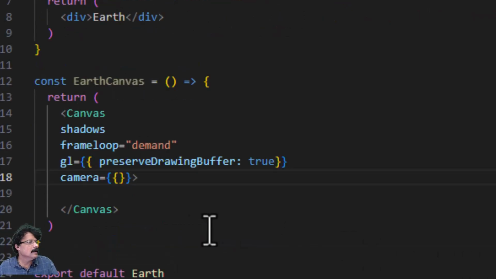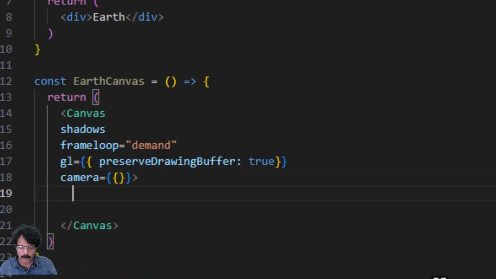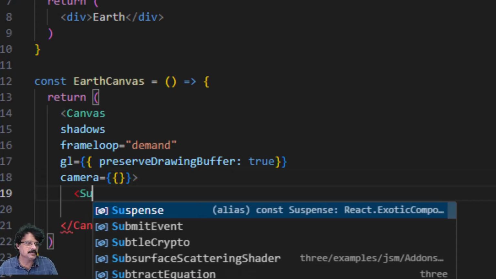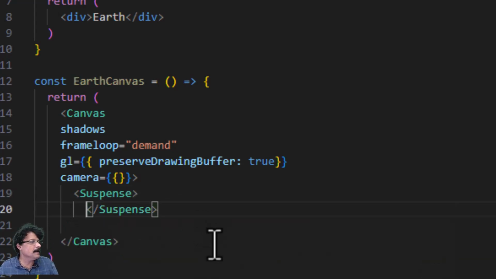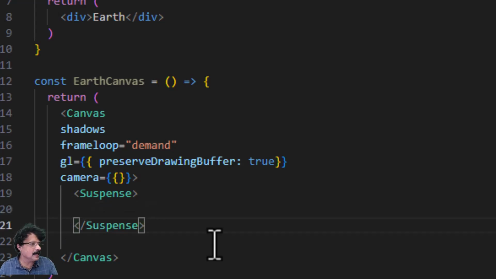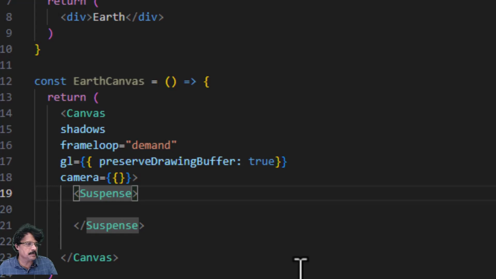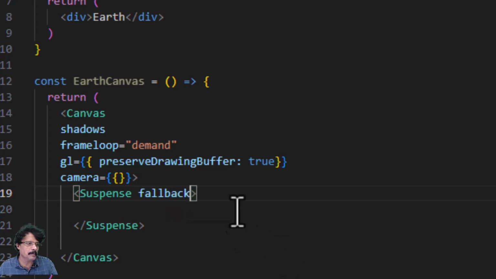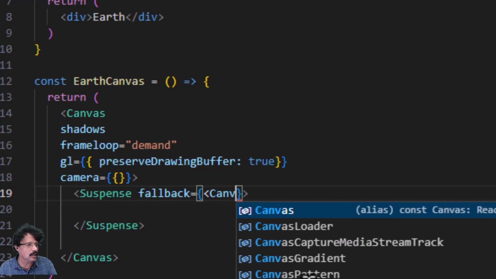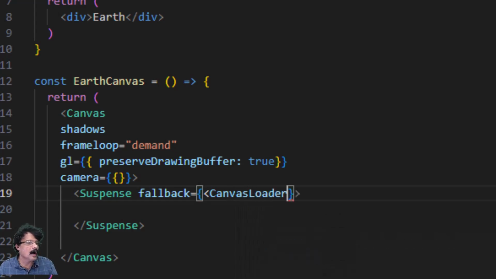Now inside this Canvas, the first component we are going to add is Suspense. I will close the tag, set it correctly and move it down. What this Suspense is going to do is perform something until the model gets loaded. And here I am going to call the fallback prop, which will be equal to, and inside this I am now going to call the CanvasLoader component.